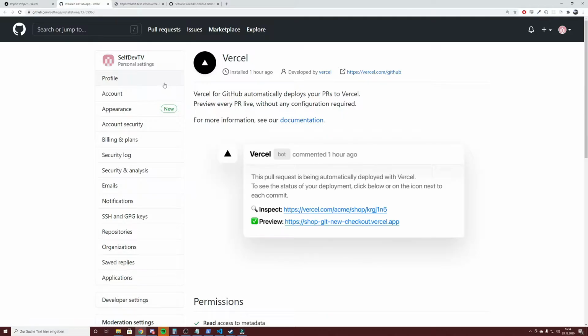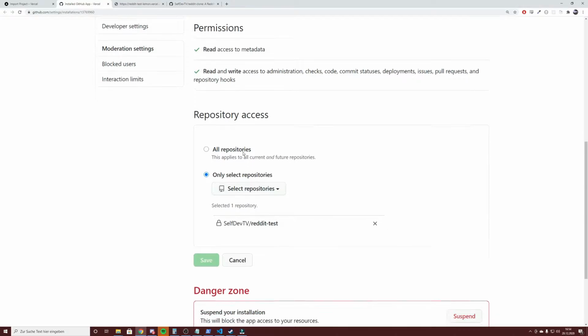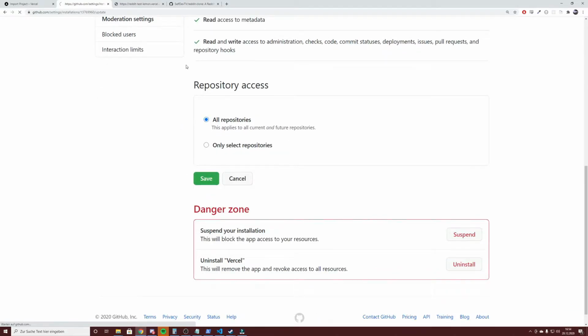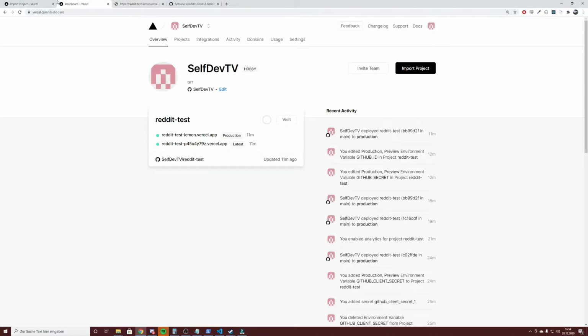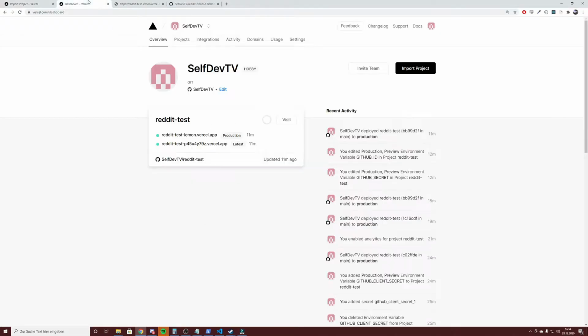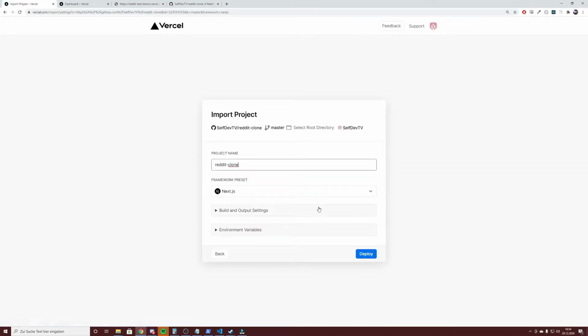GitHub app settings. Select repository. Oh, okay, that's the setting. When it first asks you this, you have to click all projects. That's a thing I missed when I set this one up. I clicked Vercel can only access this Reddit test repository, but you click all or choose exactly this one. Now it should work.